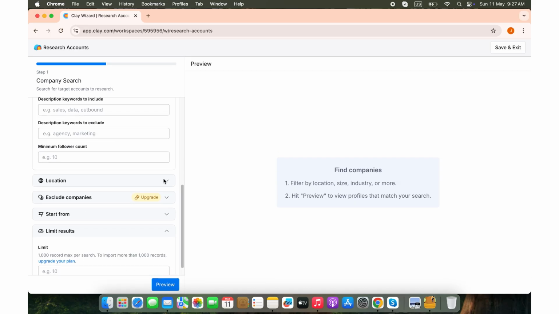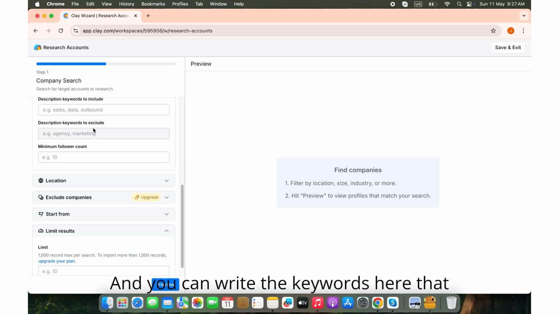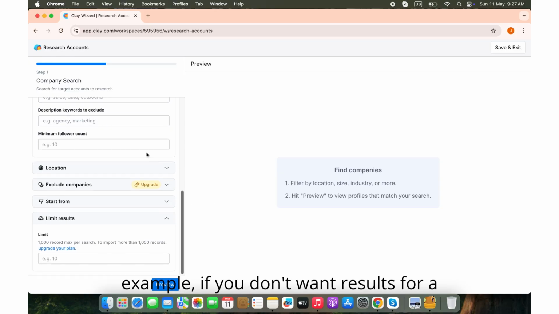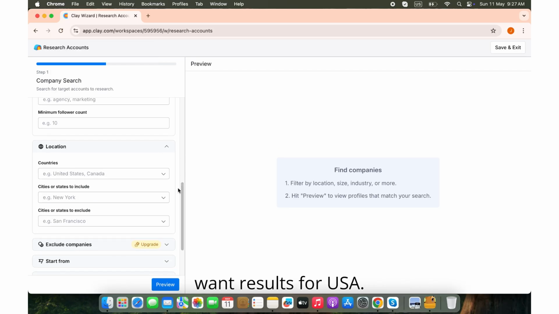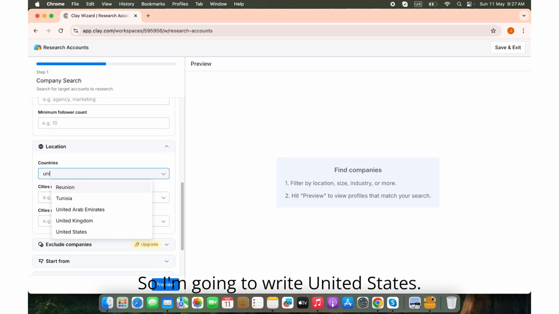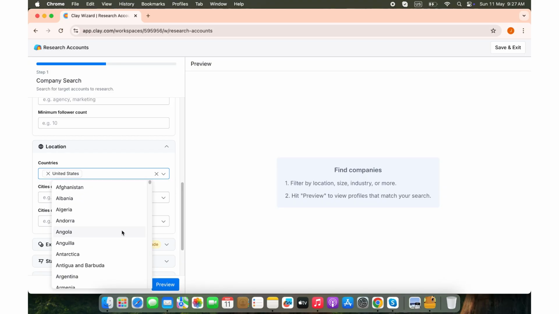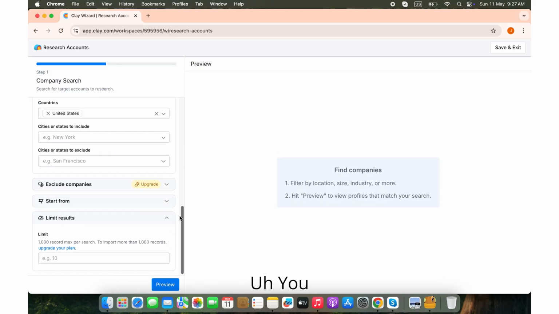And you can write the keywords here that you want to exclude. For example, if you don't want results for a fintech company, you can write it here as a keyword. So I want results for USA, so I'm gonna write United States. It's enough. You can specify the states, and you can also exclude the states for which you don't want the results.